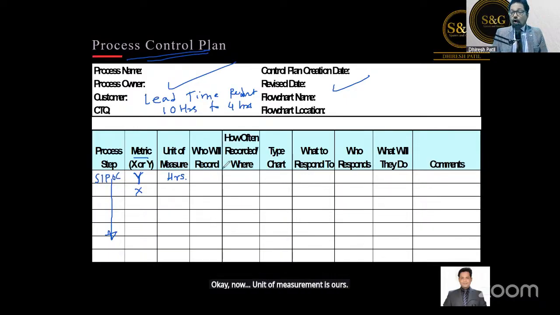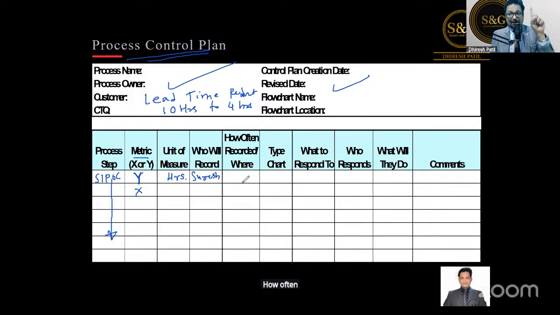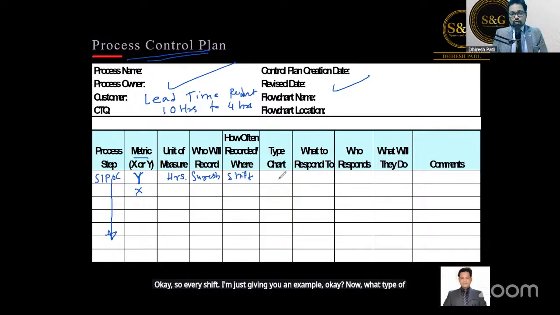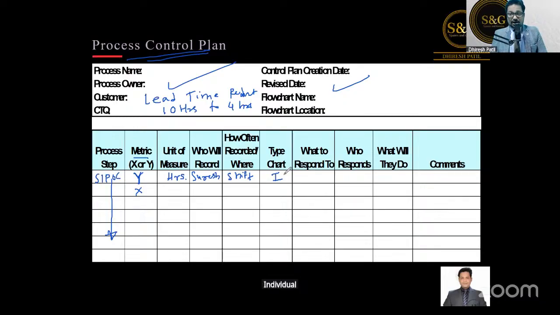Who will record this? The person who is going to record, let's say Suresh, will record this. How often and where? You remember, operational definitions are similar to that. So every shift. I'm just giving you an example. Okay. Now, what type of chart are we going to use? Let's say we are going to use an individuals control chart, I chart. Yesterday we discussed the individuals control chart in stability.